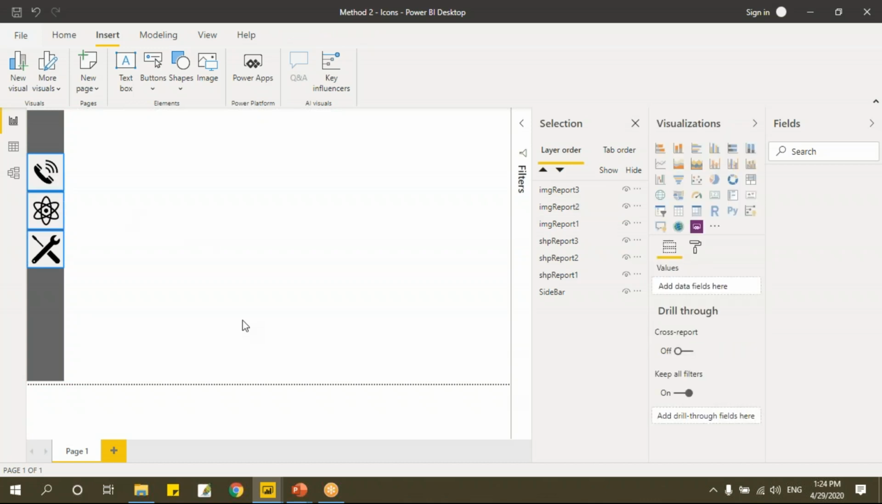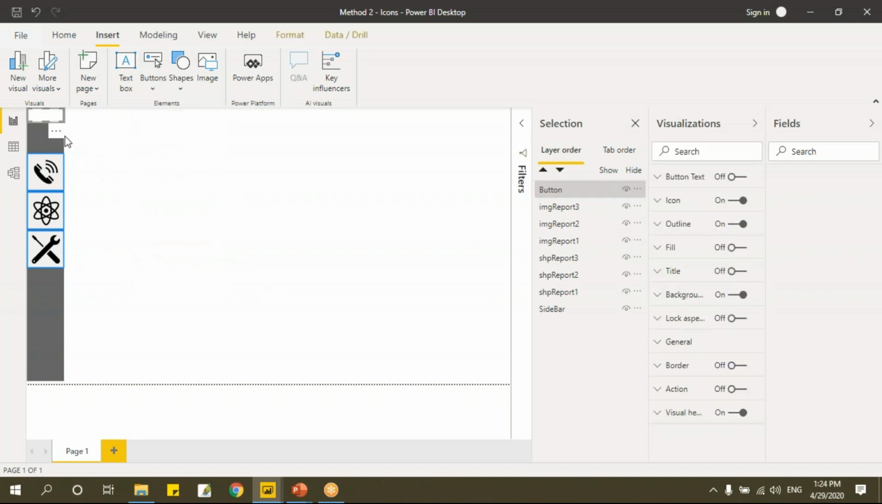Just place it here. I had three shapes and three icons which I placed here. Next, we need to create a button, because I need a navigation button. For that purpose, we are creating this file or report. Now let me go here and click here. I'll take a blank button and drag it somewhere here.